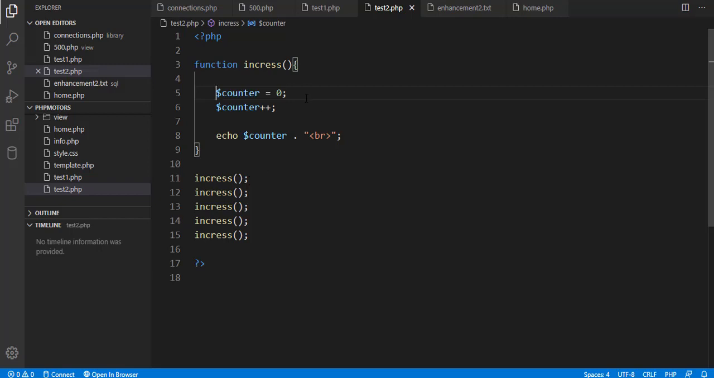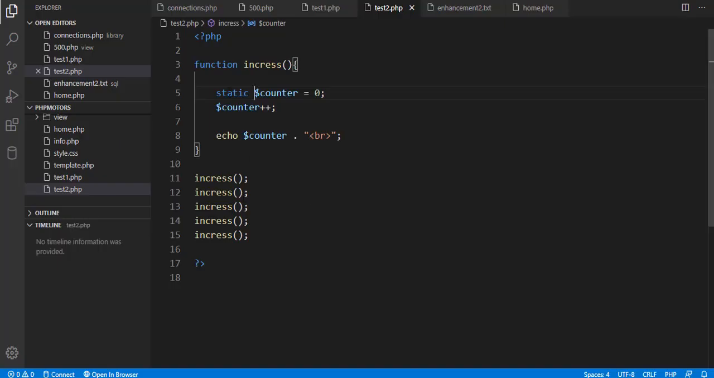Now let's see what happens if we turn this local variable counter into a static with the keyword static, just writing static before the declaration of the variable. If we save and run the program, we have a different number each time the function is executed. This happens because the static scope of the variable preserves the final value of the variable each time the function is executed. The first time the initial value is 0 and the final value is 1, and the second time the initial value is 1 and the final value is 2, and so on each time the function is executed.